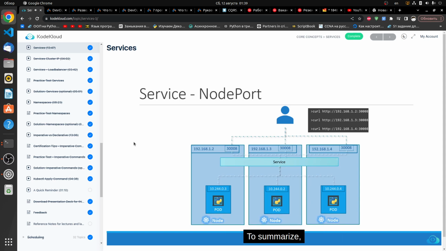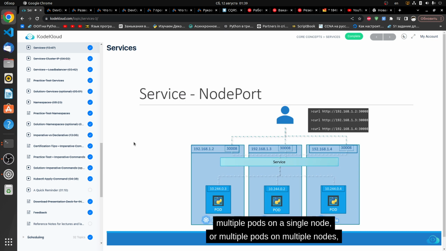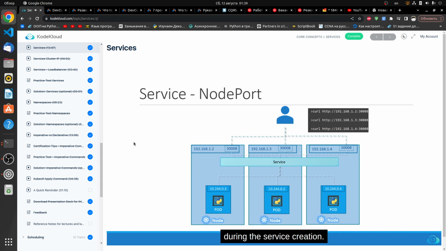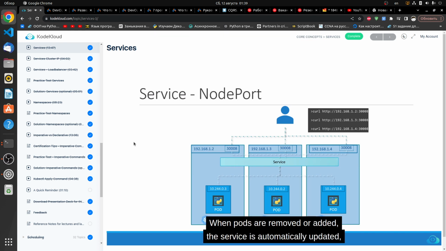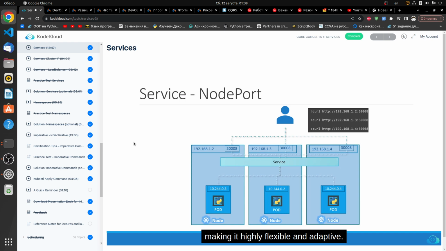To summarize, in any case, whether it be a single pod on a single node, multiple pods on a single node, or multiple pods on multiple nodes, the service is created exactly the same without you having to do any additional steps during the service creation. When pods are removed or added, the service is automatically updated, making it highly flexible and adaptive. Once created, you won't typically have to make any additional configuration changes.